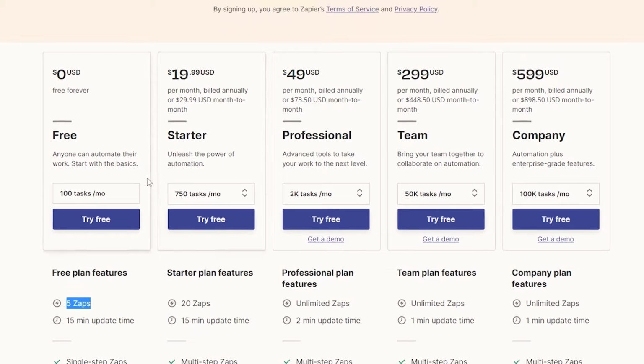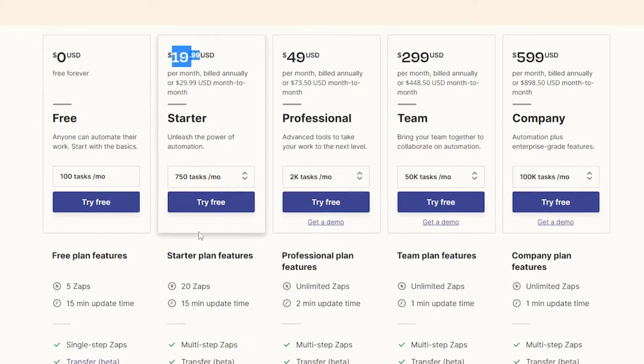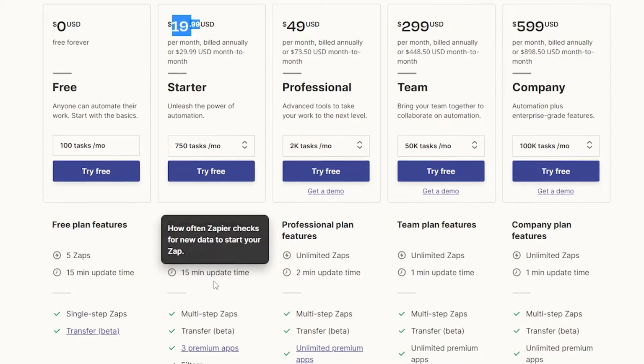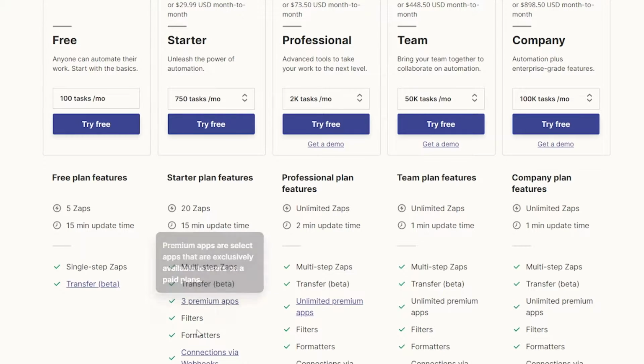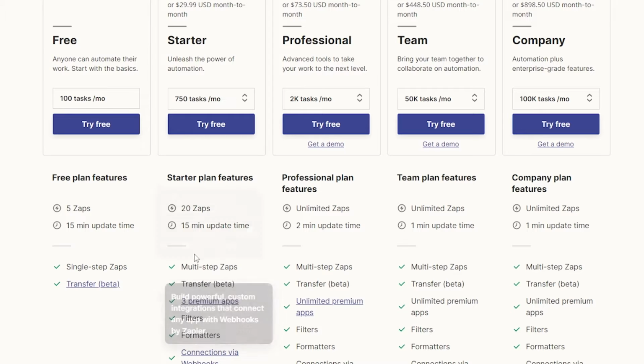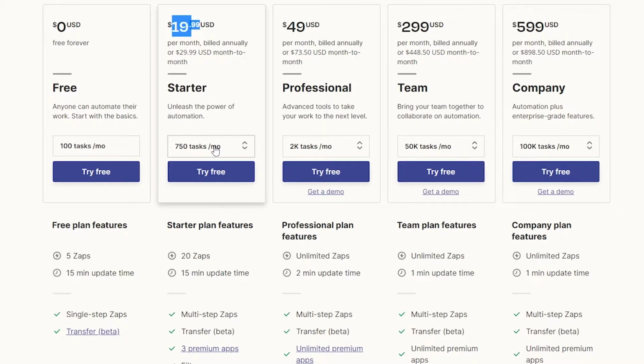But then you have the starter one, which is $19.99, and in it you get 20 zaps, 15 minute update times, but you also get a bunch of different options such as multi-step zaps, transfers, 3 premium apps, filters, formats, and connection via webhooks, and you also get 570 tasks. You can also increase the tasks amount depending upon how many tasks you want. So if you pay 39 instead of 20, you get 1,500 tasks. So keep that in mind. Then we have the professional, which is $49, and we have $299 for team and $599 for company.